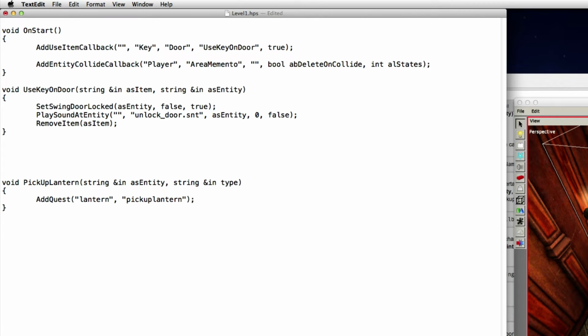Just to make it easy, I'm just going to call it event quest. So whenever the player collides with the area called area memento, it's going to call the function called event quest, and by that it means it's going to execute the block that is associated with event quest, which is pretty much like this, except this one is pick up lantern.